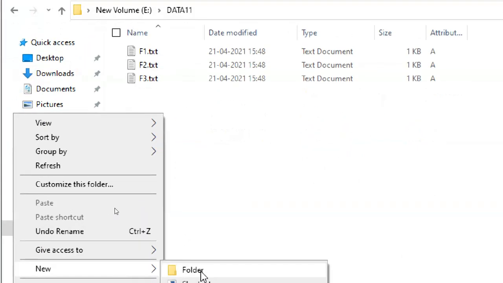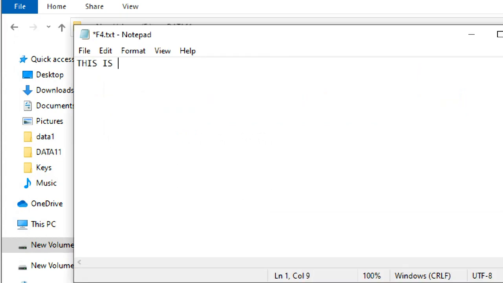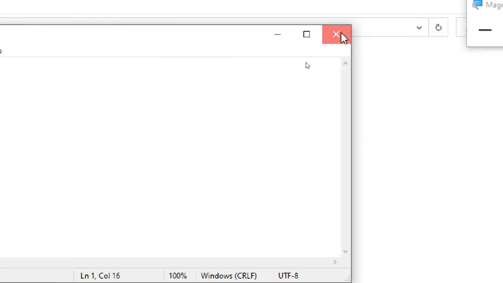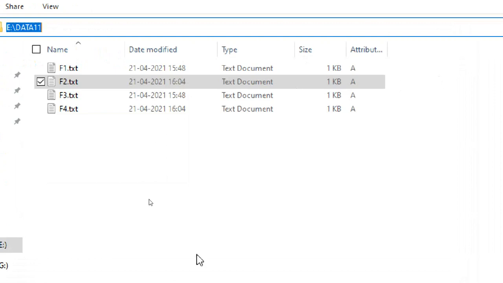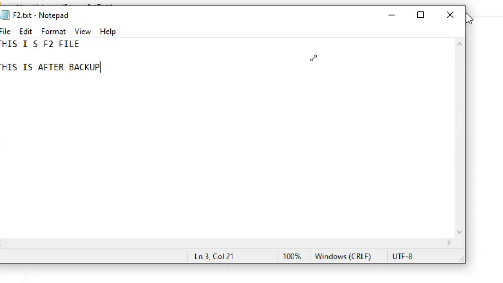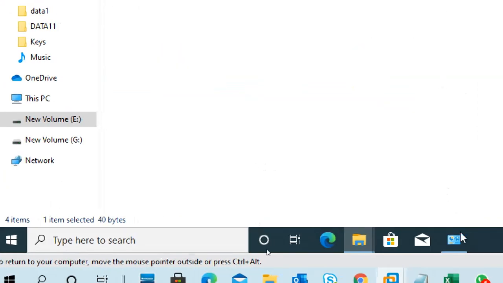So then I'm going to create a new file. Again, I will do backup. Okay, this is an F4 file. This is after backup. So I'm editing one file, F2, and added another file, that is F4 file. I added this file, I edited this file. Again I'm going to backup.